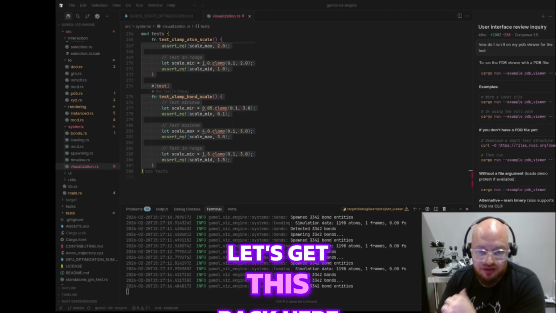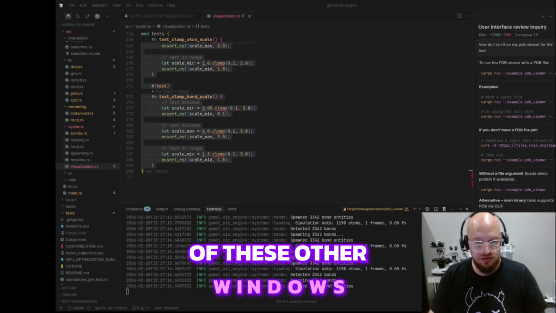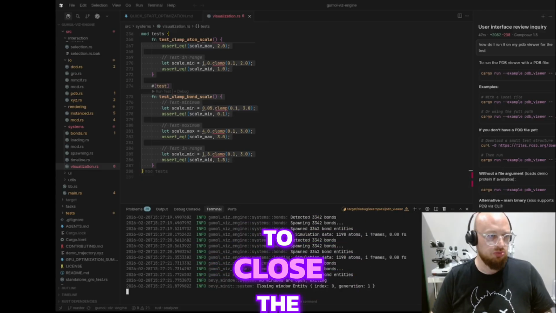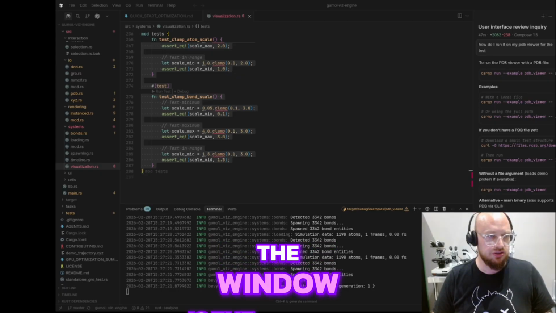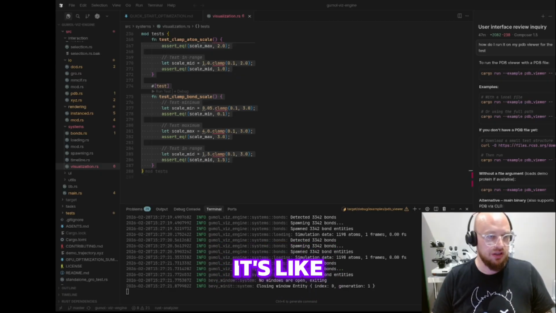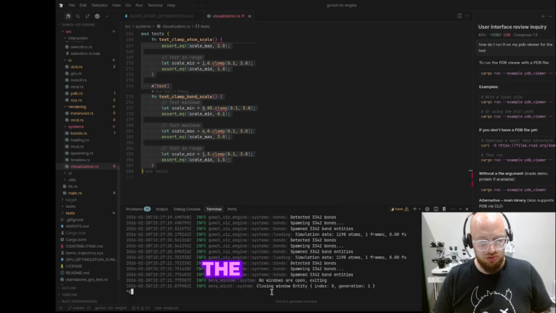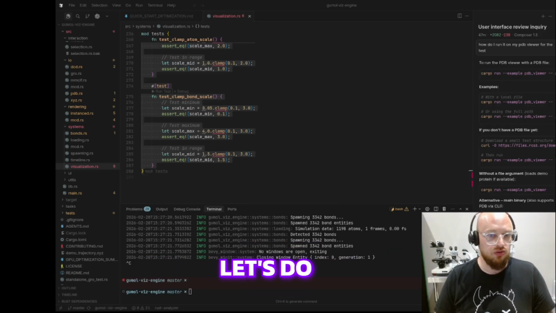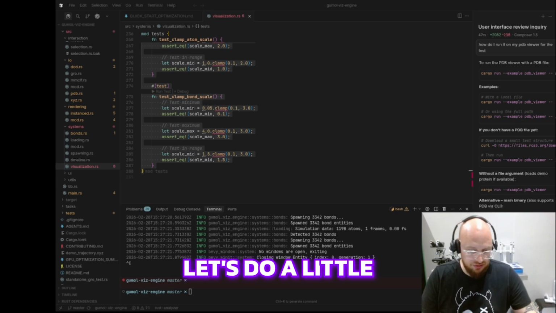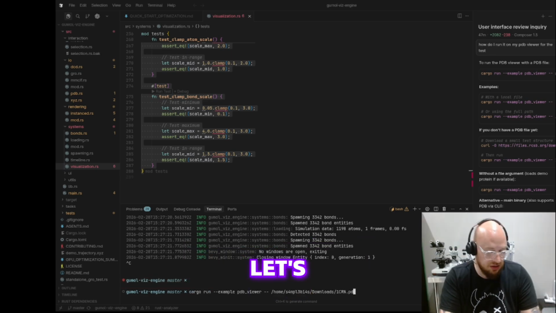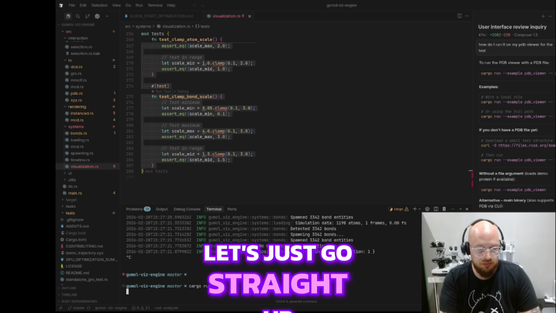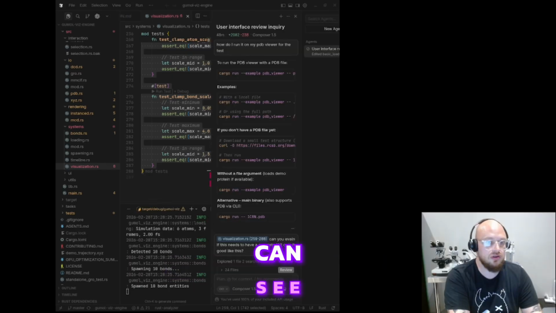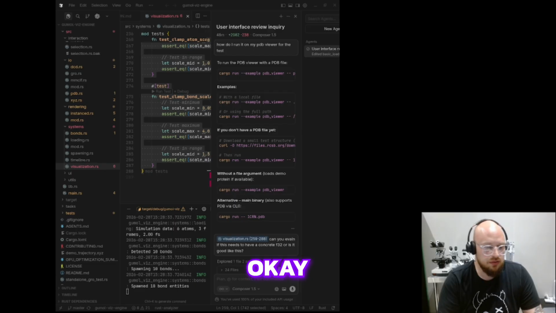All right, so let's get us back here. Let's close out some of these little windows. Let's close this. Okay, so it got the command to close the window, but did it close the window is the question. Hell no, it didn't. It's hung up. So we're just going to kill the program. Okay, and we did. All right, let's do it a little differently then. Let's just go straight up. Okay, now let's see what you can see.